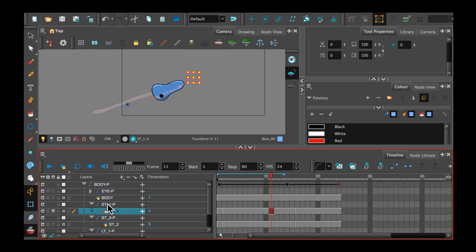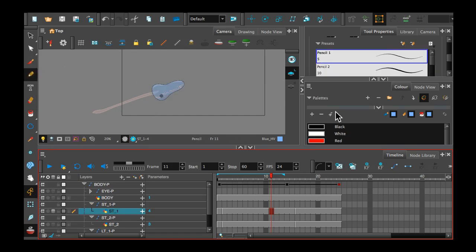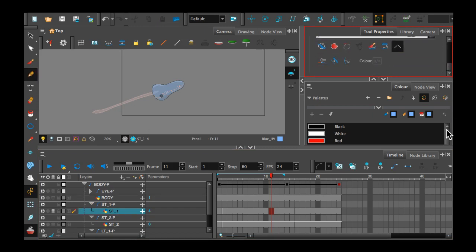Okay. I can even see the original peg position. That's kind of helpful. So there's the peg position. But now what I'm going to do is with my pencil tool, we do it all again. We go back to a traditional animation pipeline.